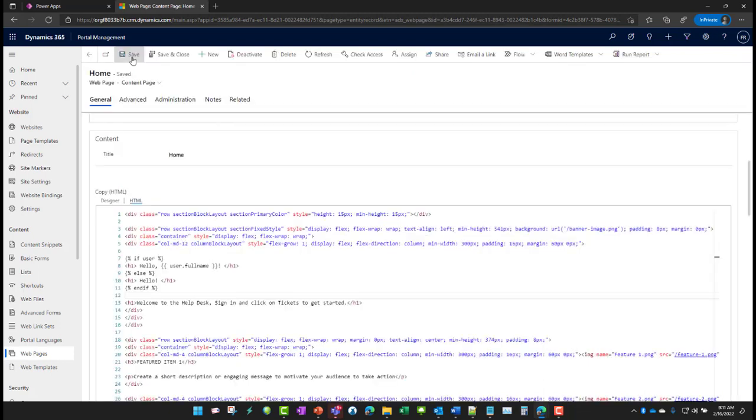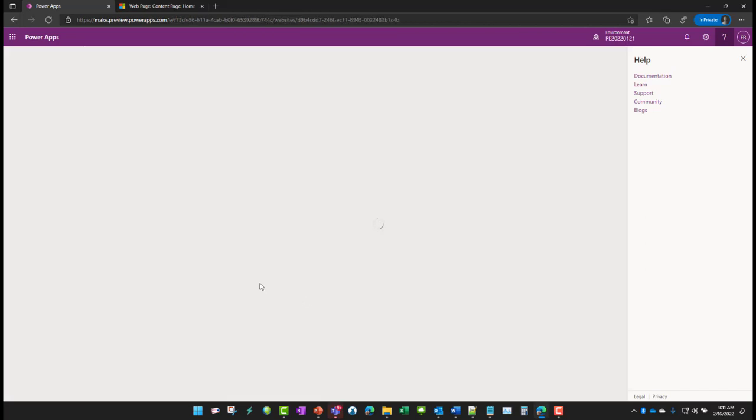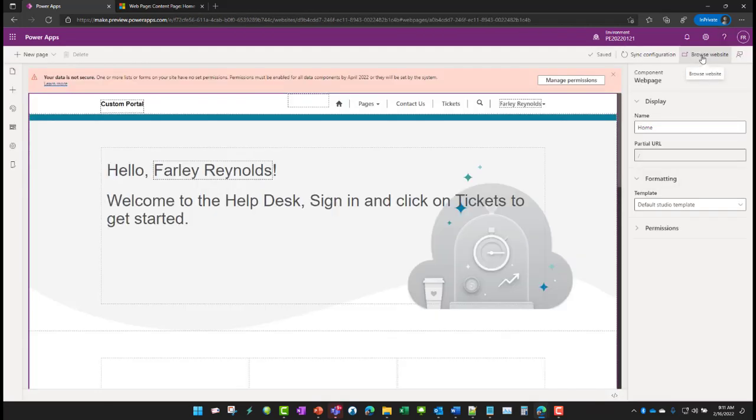So let's save it. We'll go back to our Portal Management Studio. You've seen this before. We're going to open the studio. We have a Browse Website button in the upper right. Browse Website button launches our portal and clears the cache at the same time. Sometimes when you're making changes and testing, and changes and testing, you do it so fast that the code doesn't have a chance to catch up.